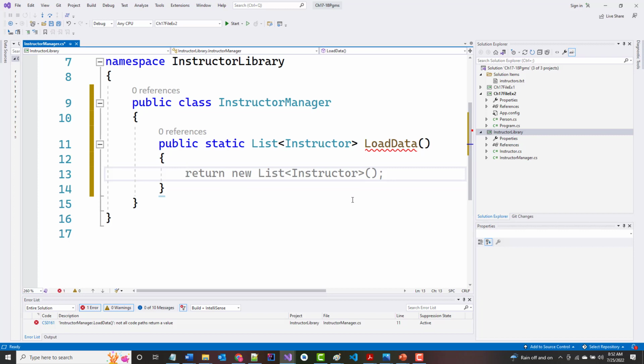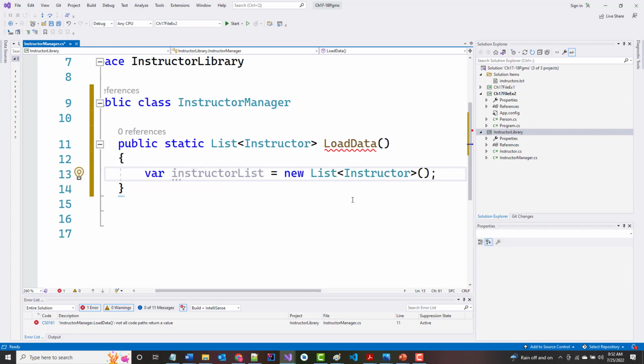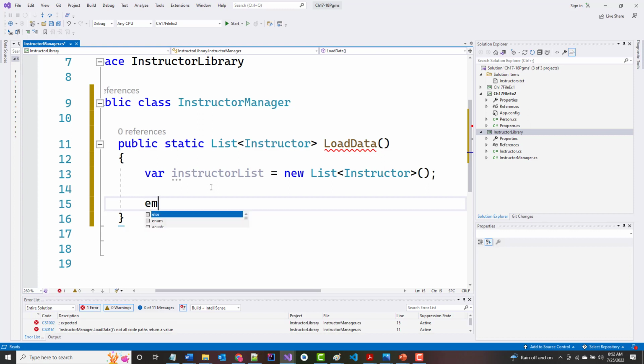So this is going to be a var instructorList equals new List of Instructor. Okay, that's good. Now we want to add things to this. What do I mean? I'm going to add all of the stuff that we need in order. So I'm going to add our 6 employees.